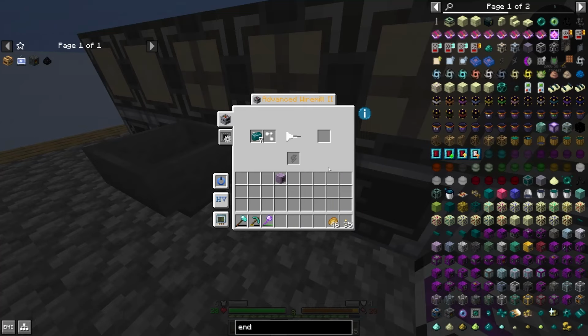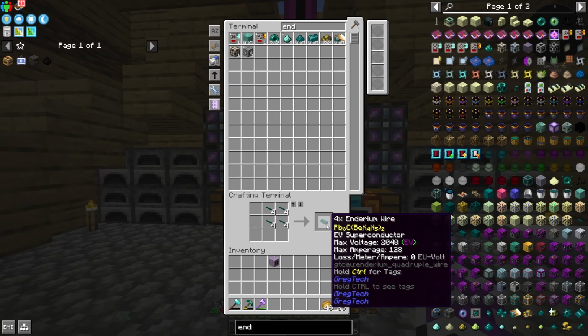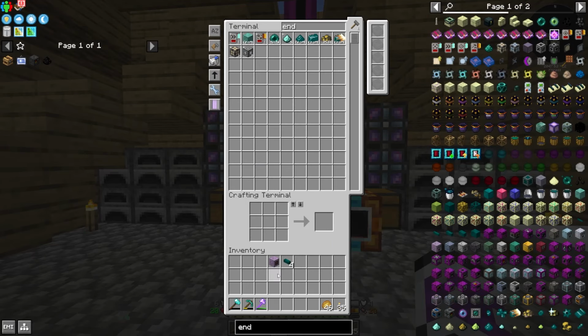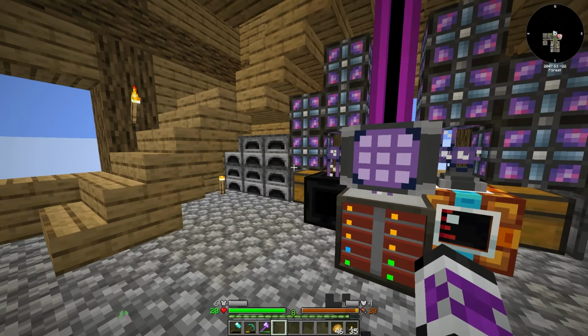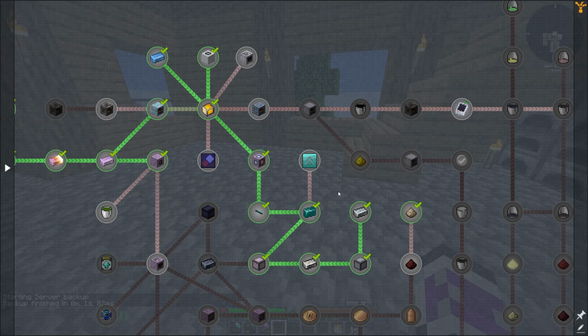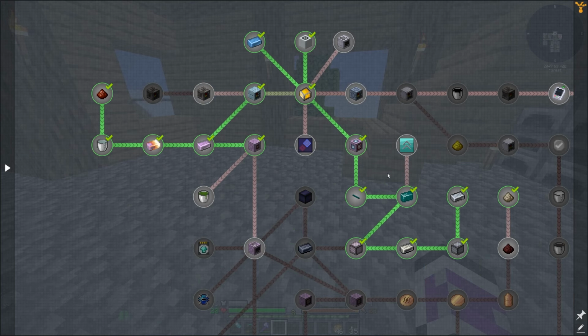So I'll stick that through the wire mill. I think I need to pick that up for the quest. But I need to turn it into 4 times. And then combined with another circuit, there we go. EV energy converter. Okay. I think quest-wise, that was the most progress I've done in one video in a while.